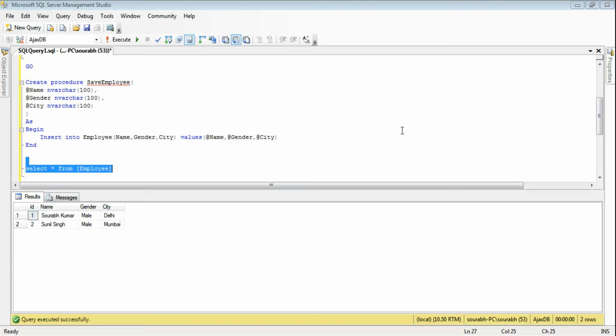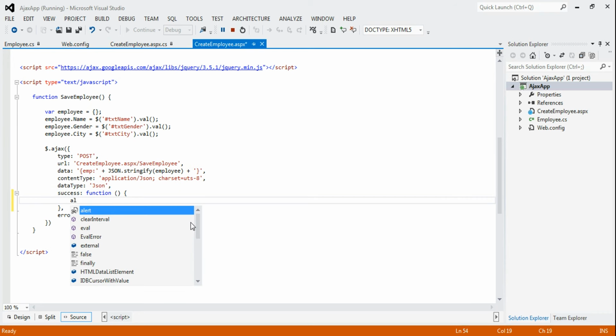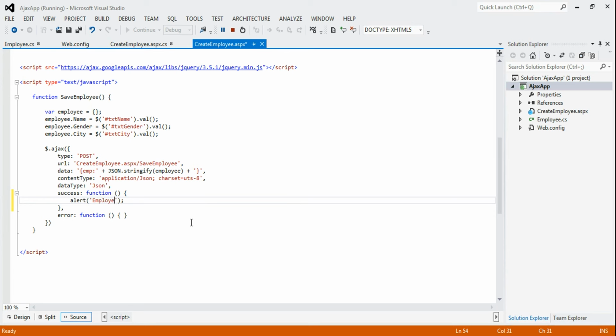So now we will move to our application to add the alert. When the data is saved to the database, we should have an alert that employee data is saved successfully. So for that, I am going to write an alert here, and in this alert we can specify a message like: employee details has been saved successfully.